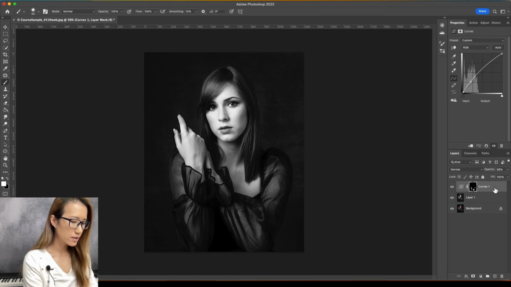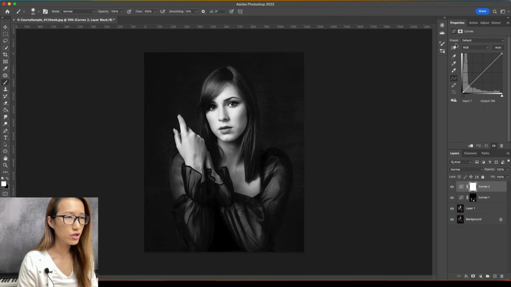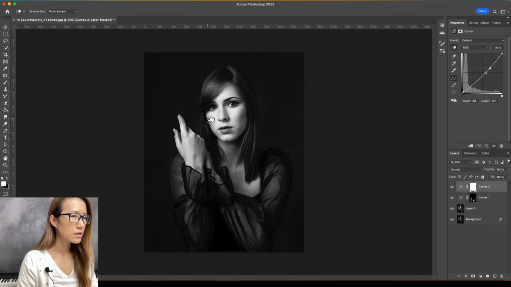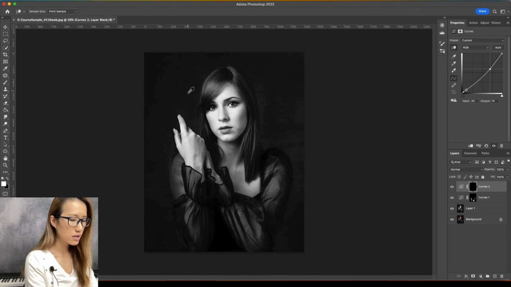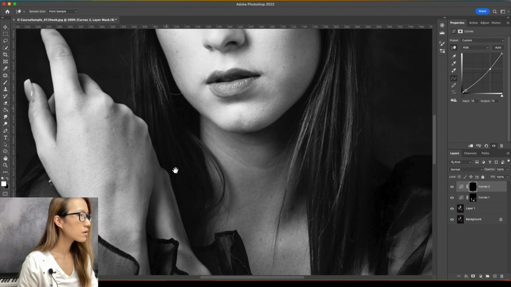I'm going to do the same: create a curve adjustment layer, and then come to this area and drag it down. I'm using this hand tool, so you can concentrate on that area. Dragging it down means I want it darker. That looks good. I'm going to invert it to a black mask and paint over the area I want.